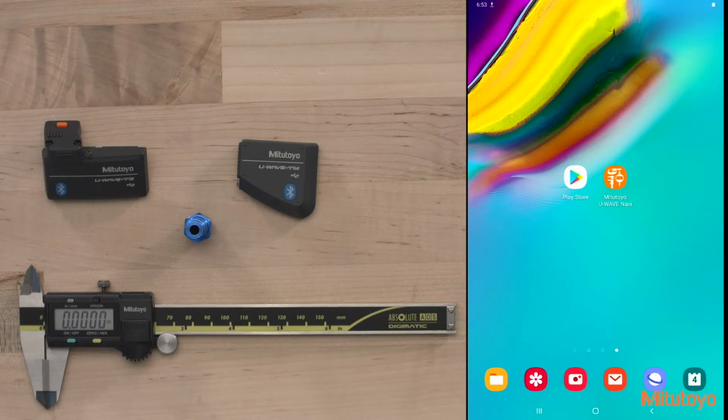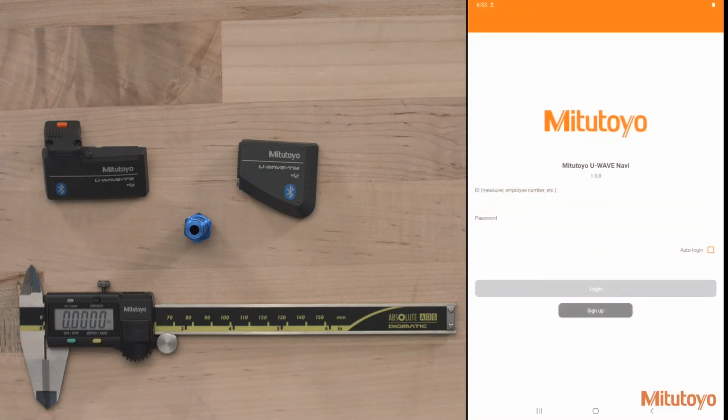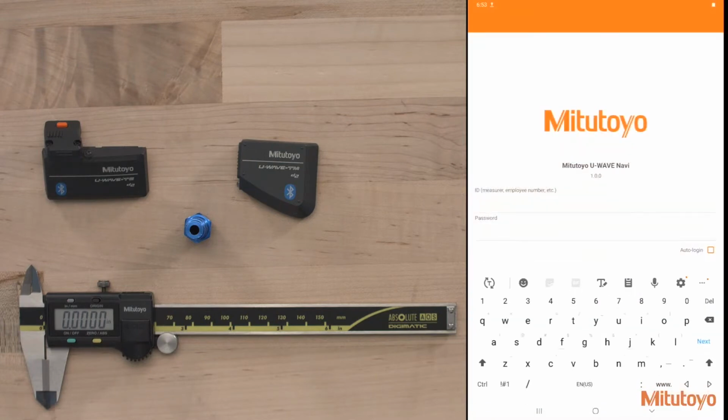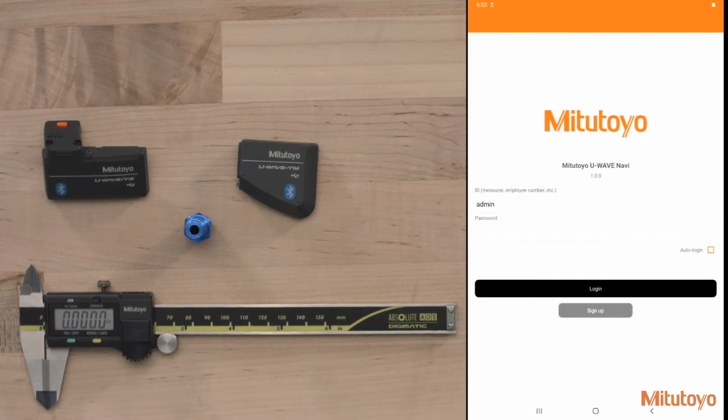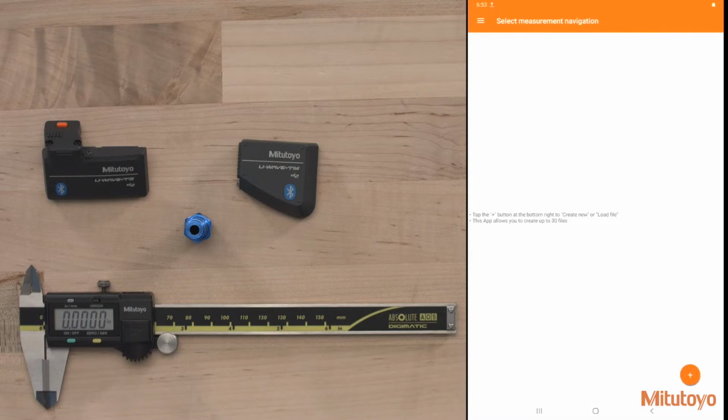Once downloaded, launch the app and create an administrator. If you don't want to manage passwords, you can leave it blank. I'm going to go ahead and add in my admin here. I've already set one up. I left my password blank, but you can also create measurer users as well so that they don't have access to create or modify any measurement navigation.